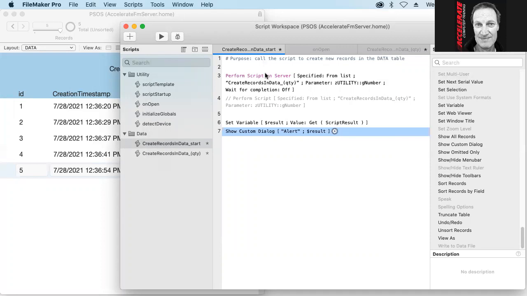Okay, but we don't want any jumping the gun. We want our custom dialog box, our alert message saying, "Hey, I created 1,000 new records for you," to wait until the job is actually done. So let's say Wait for Completion. In other words, pause here at this point in this script until the work being done by the called script has completed. Then proceed on and set the variable and show the custom dialog. That's very important, that Wait for Completion.